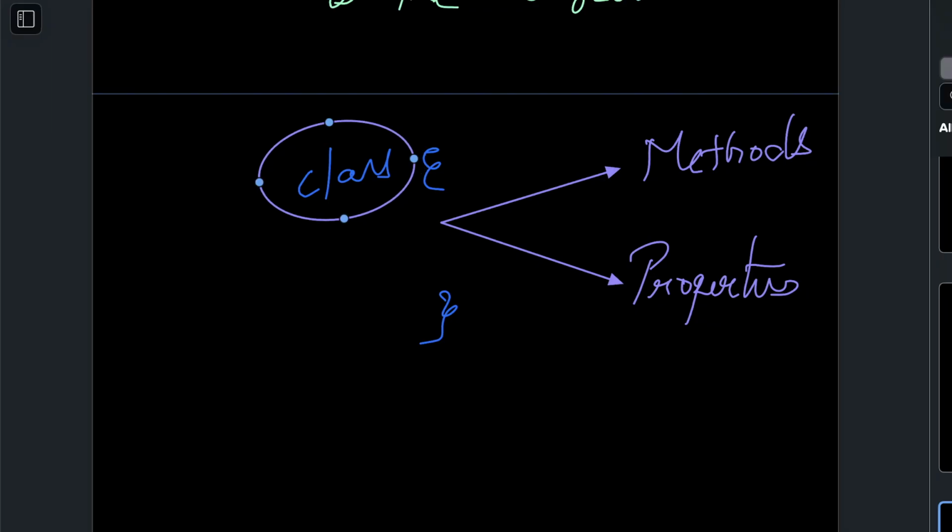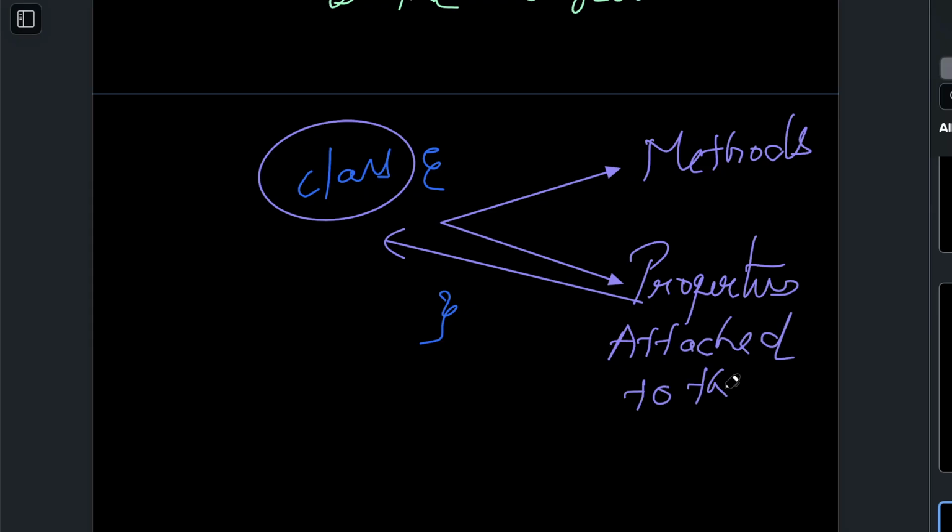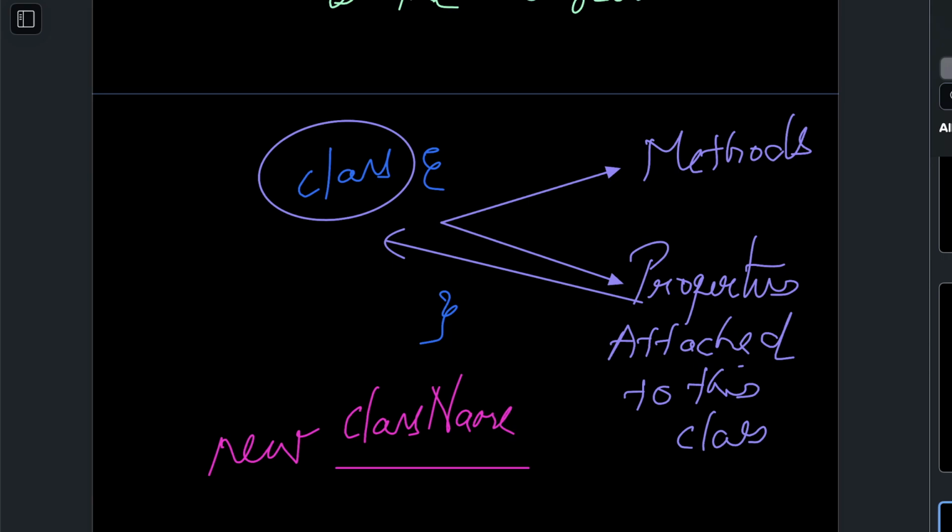And then you have methods and properties, right? So why properties? Reason being, these are attached to this class. Hence we say that these are properties, not variables, because they are attached to this class. Now the way you create an object is basically using the new keyword. You write new, then the class name, and then you call it this way. So this is the very basic structure of how you can implement a class.